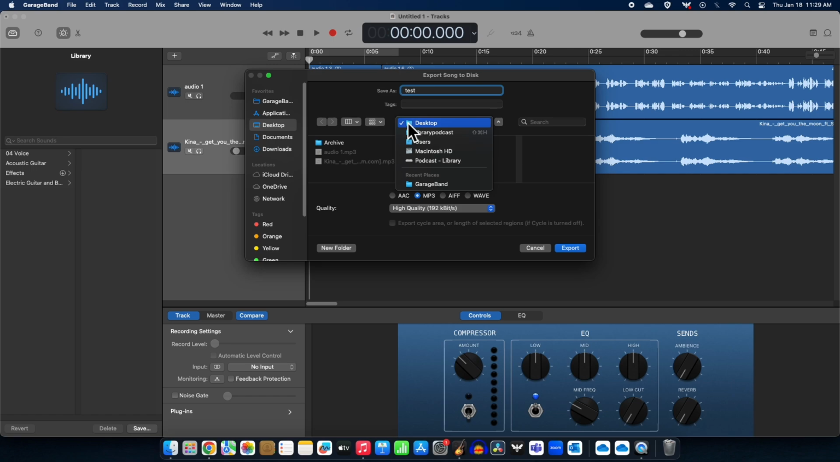I prefer desktop. MP3 is the most standard audio file that'll work with all devices. Once your settings are correct, select Export.